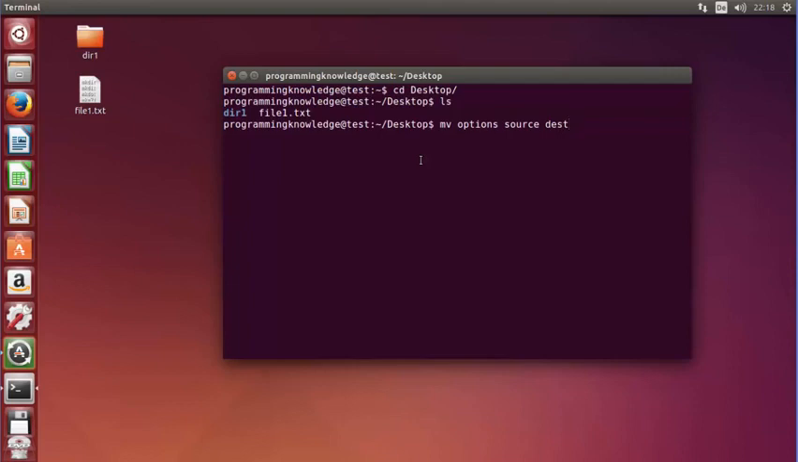Okay, so first you use mv as a command, then you can use options like -v or -i or -f. Then comes your source file. It can be one or many files or directories, and then comes the destination file or directory. Okay, so let's see how we can use it.